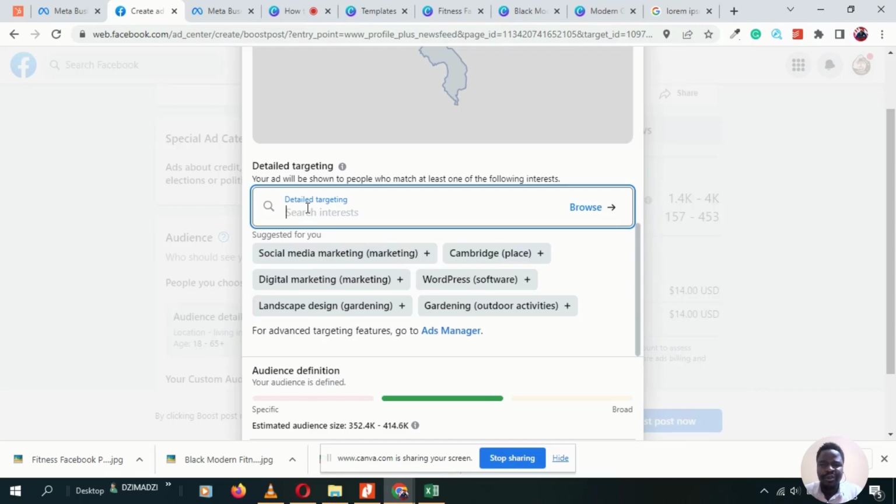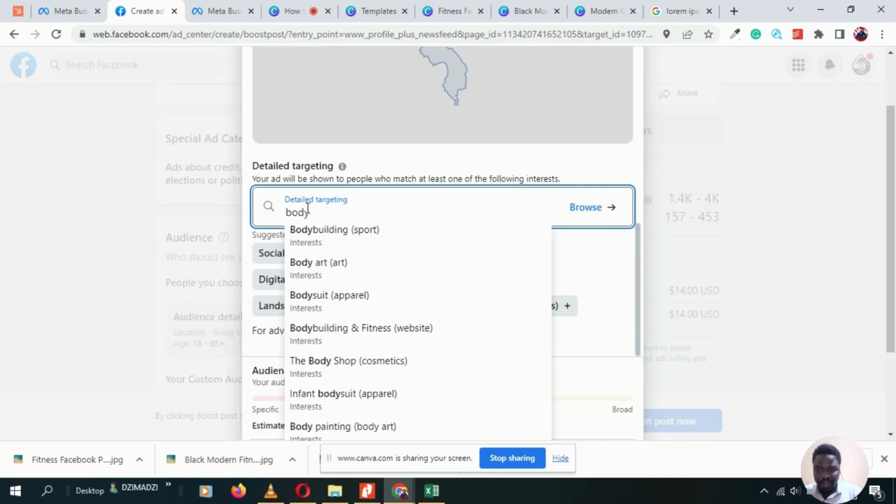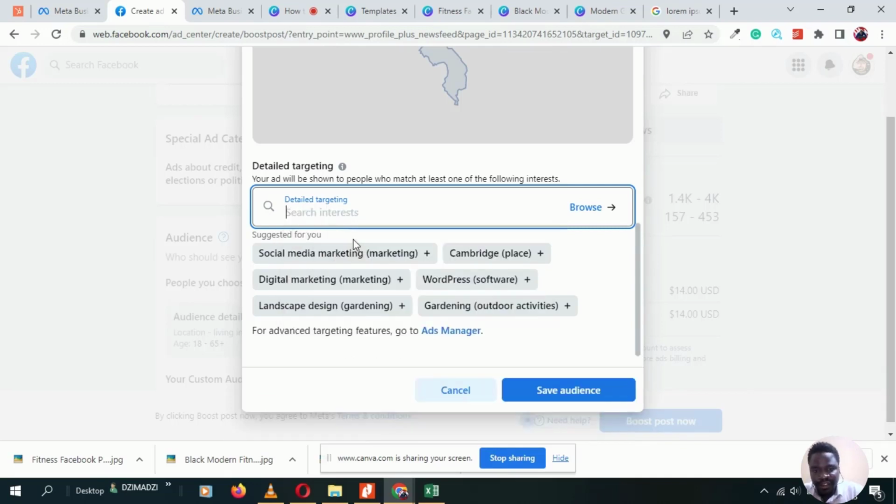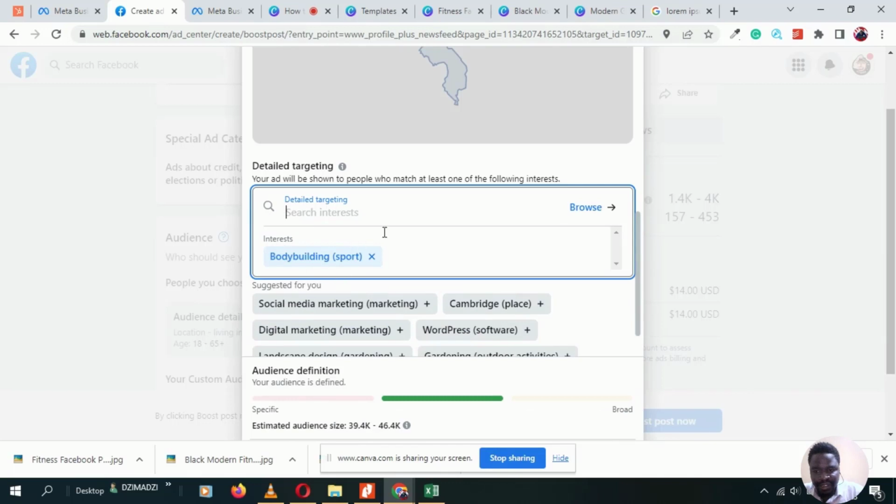You're talking about bodybuilding. You want people to join your training on bodybuilding. Okay, so what you need to do is you can just search, for example, bodybuilding right here. Okay, so you see bodybuilding as a sport. Okay, so you add it.